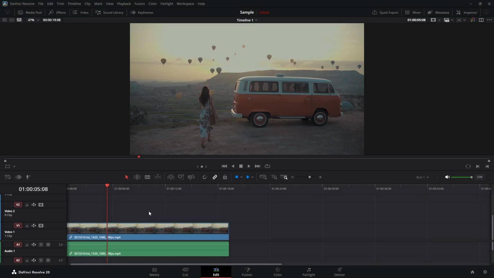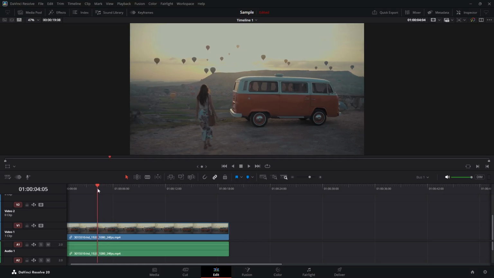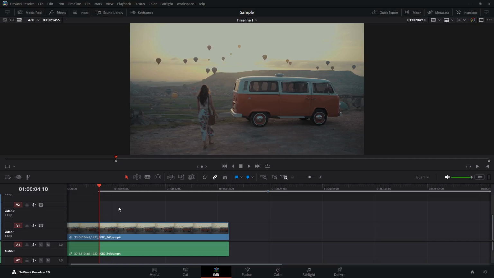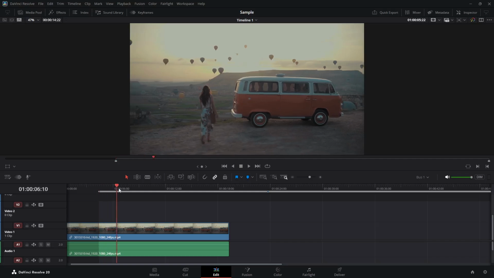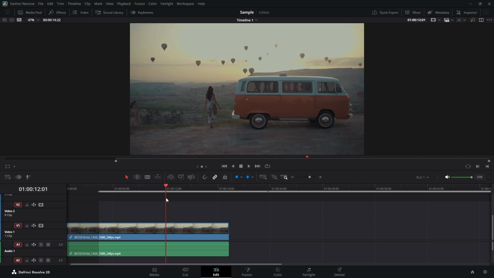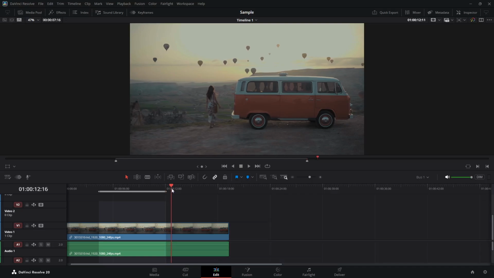To set your mark in point, adjust your playhead to the exact frame where you want your selection to begin. Once you've positioned it, press I on your keyboard. This creates your mark in point. Next, move your playhead to where you want your selection to end and press O on your keyboard. This sets your mark out point. On your video preview, you can now see the duration of the marked section displayed on your clip.